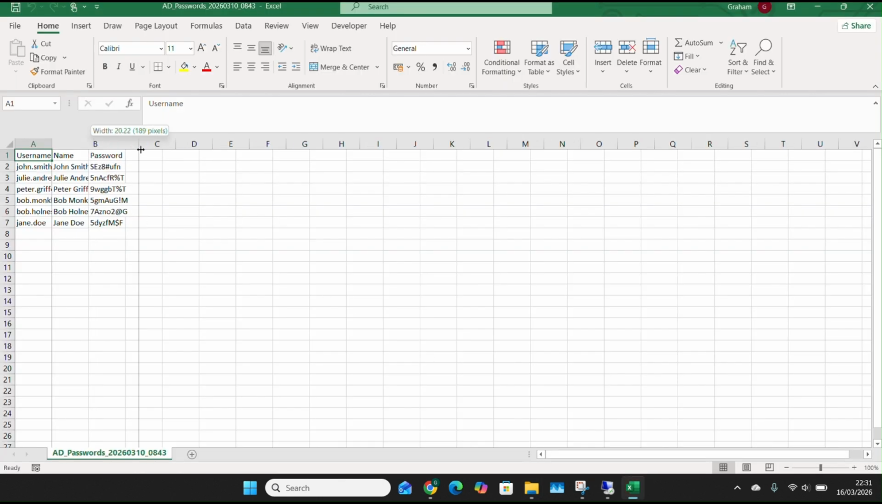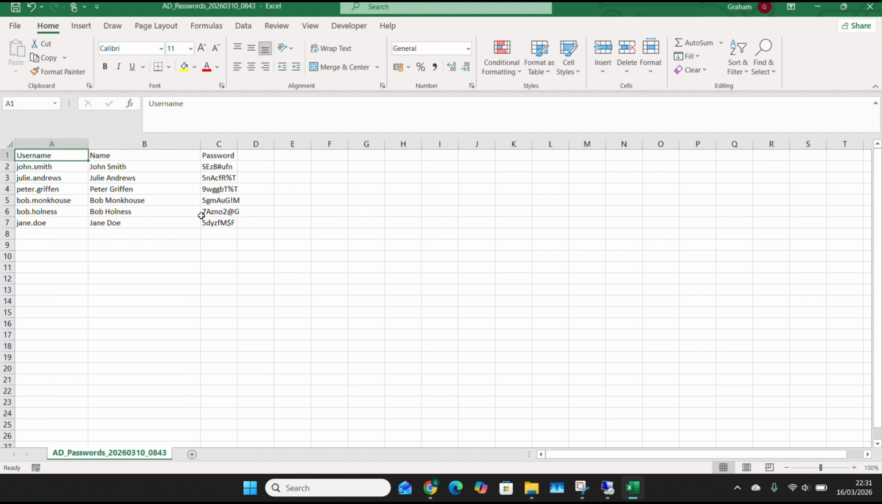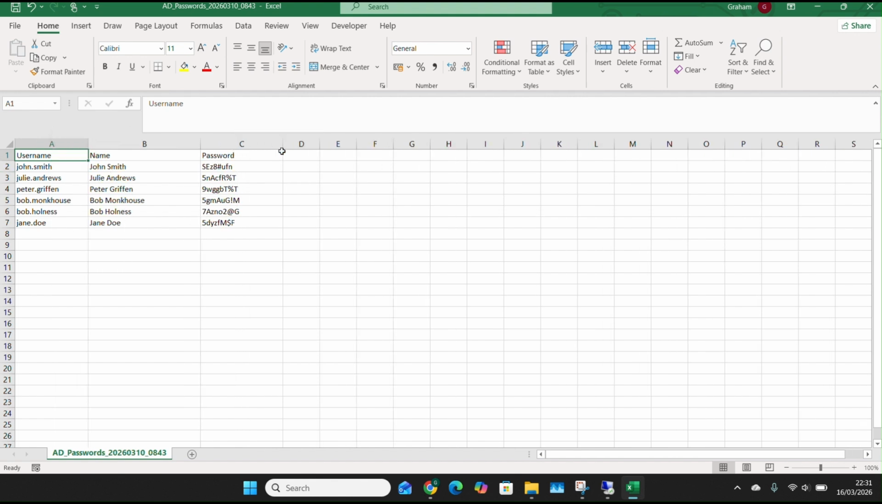And there we are. So we've got our username, user accounts, and then the actual passwords. Well, now, obviously, it depends on your setup, the complexity setup. If they're long enough, meet the requirements, but that's all worked fine.